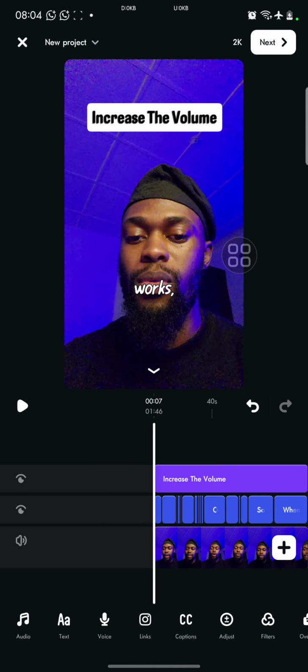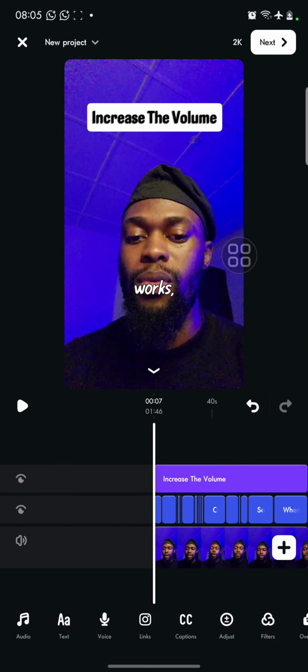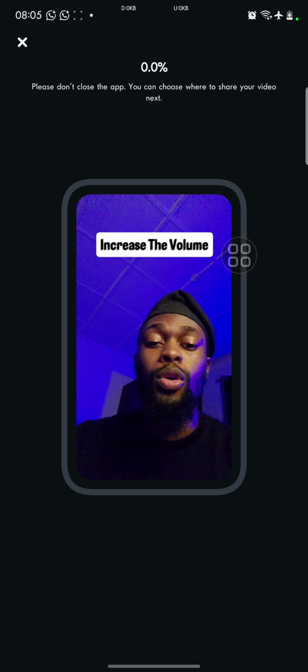This is basically how to edit your video and every other thing. So I'm going to export this one now. My phone is already heating up because this is using a lot of processing power. Instagram does not have ads like InShot, so you don't get to see ads here. So it's going to just export now.